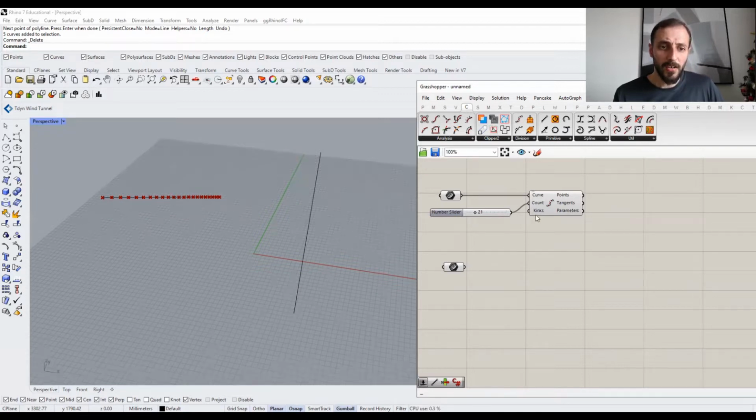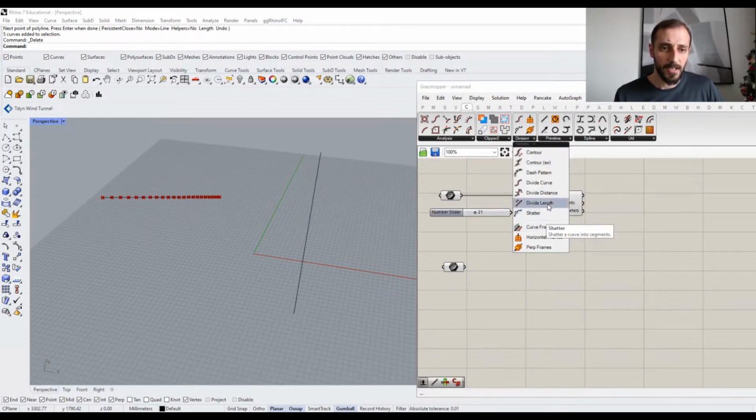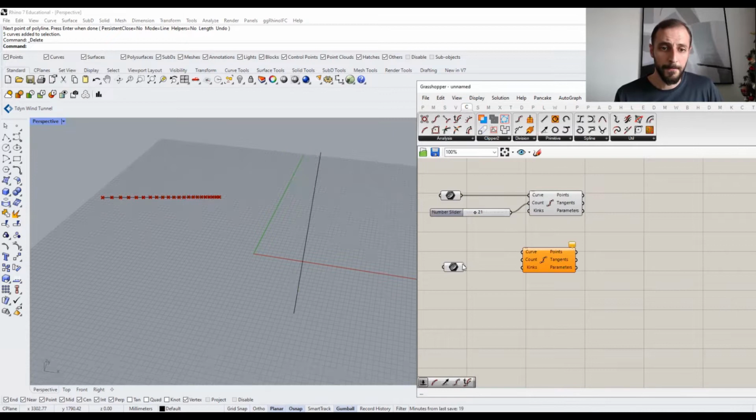So what we are going to do next is we are going to do the same thing for the other curve. And let's say, let's divide this into 50.